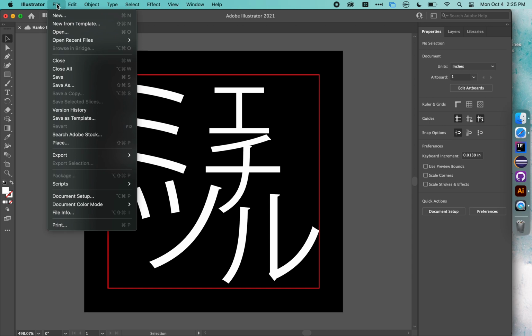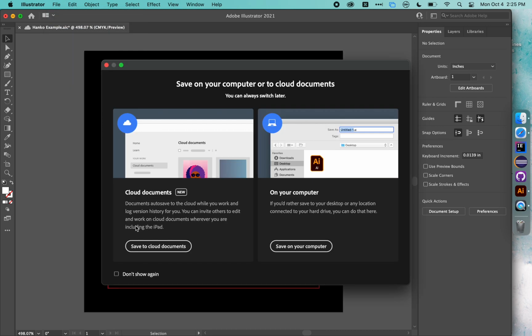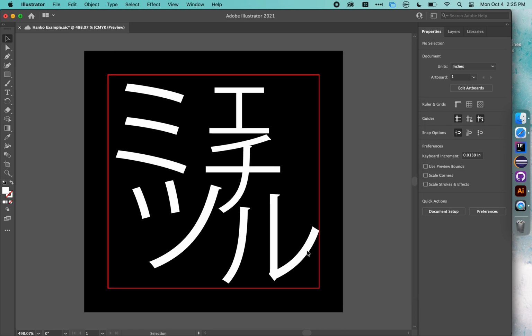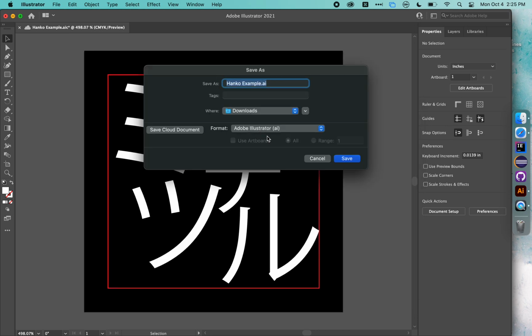I would just make sure I went to File and save it on my computer as an Adobe Illustrator file. So just make sure it says AI. In the name, put your full name in there. So for me I would say Mitchell Greist Hanko, and then save it somewhere where I can get it and email it to me for laser engraving.